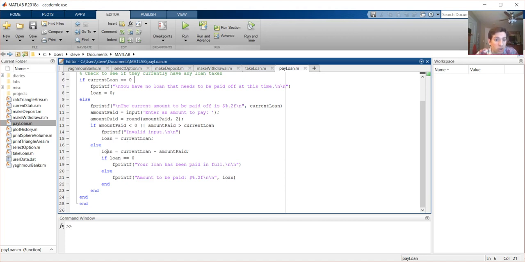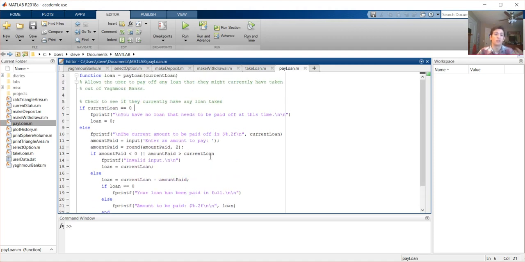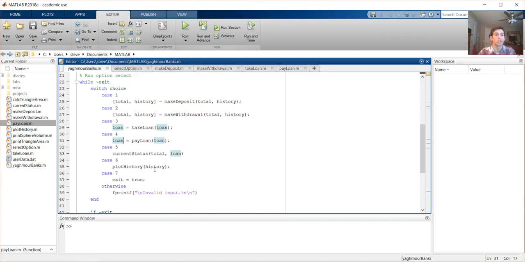Then we're going to say that's our current loan. So loan equals current loan minus the amount paid. If loan equals 0, which is what happens if they pay back their entire loan, we're going to say your loan has been paid in full. If they haven't, then we're going to display how much they still have left to pay. And that value of loan is the output for this function, and that is the value that's updated here.